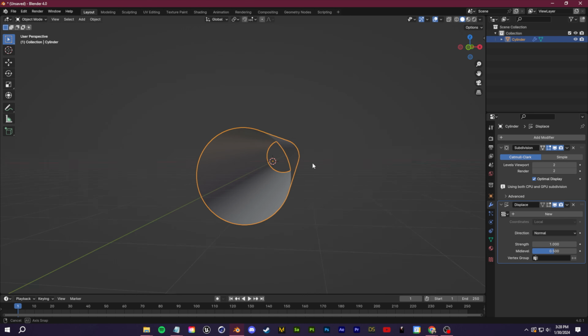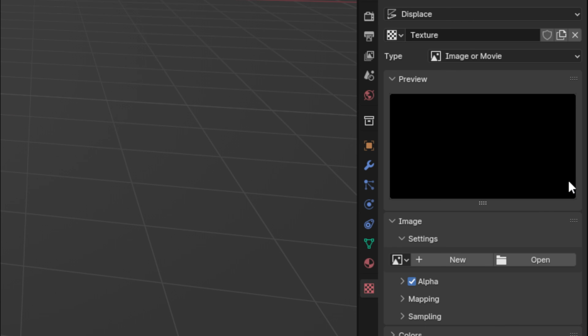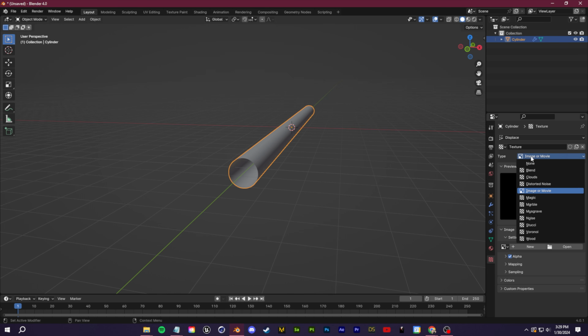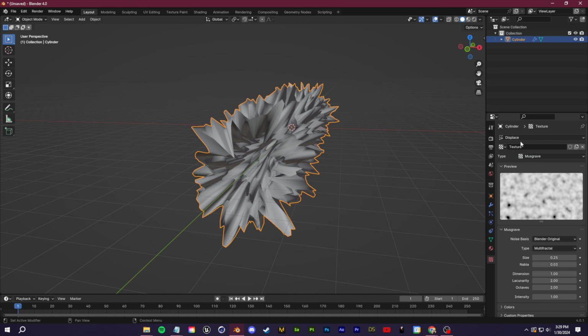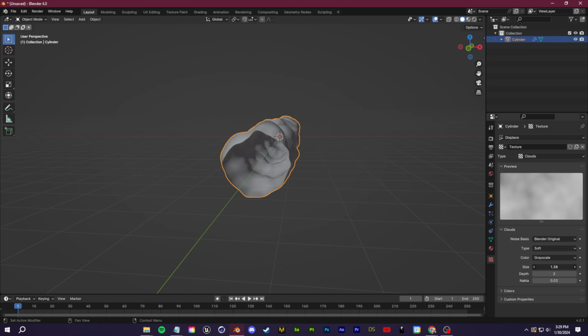And with the displace modifier, it's very simple. Just click new texture here, and you can actually click this little slider over here to see the texture straight in the modifier bin, a lot easier than switching back and forth. So for the preset here, you guys can mess around and choose whatever you want in terms of your actual shape. I'm going to go with clouds, and I'll just bump up the size to something like that.